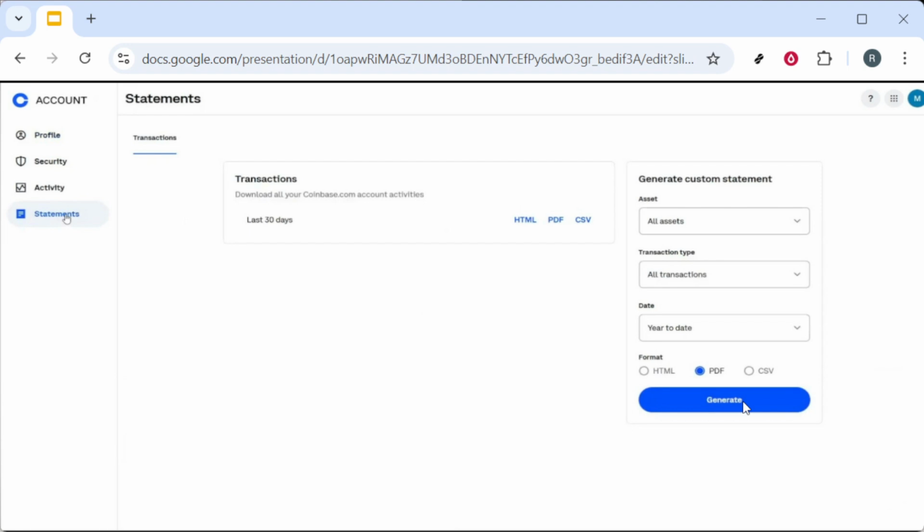That's it. You searched for Coinbase, logged in, went to your profile and settings, navigated to accounts, opened statements, picked a format, and clicked generate. You now have your Coinbase transaction history ready whenever you need it.